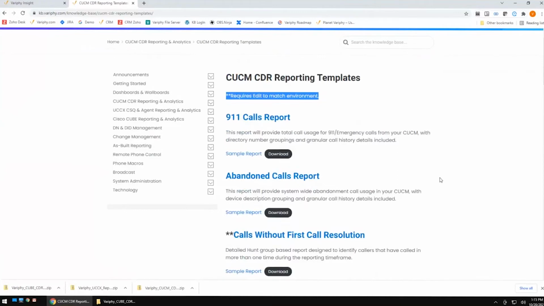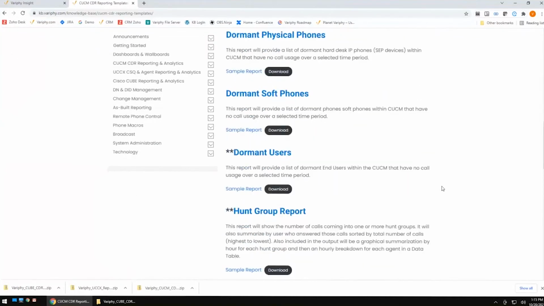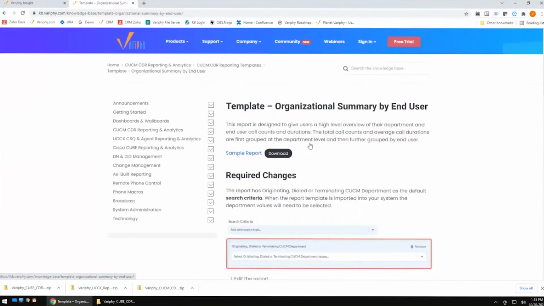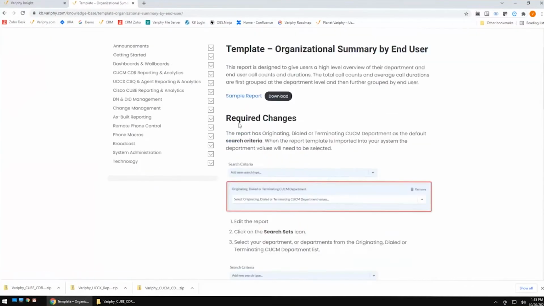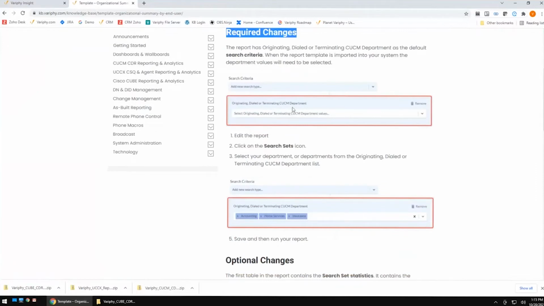So let's take a look at a couple of these, and I'm going to use the first example that we talked about, and that was the organizational summary reports. I can notice that this one requires edits. If I take a look at the article, it's going to tell me exactly what I need to change, what is a required change, and where I need to change it. So under my search criteria, I know that I have to change the dialed department. Why? Because my departments are not going to be the same as your departments. So let's take a look at that report example.